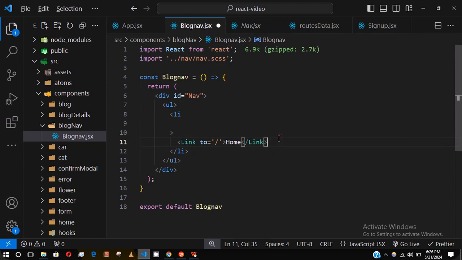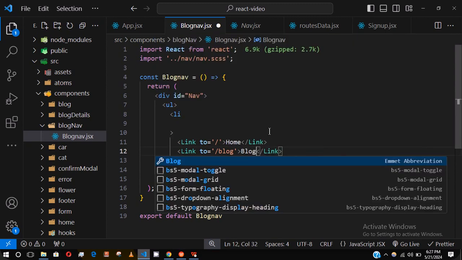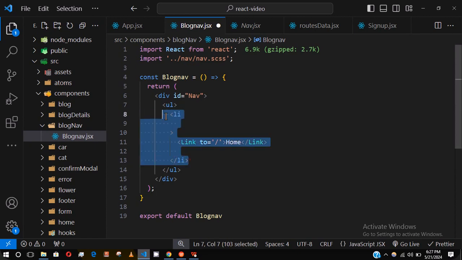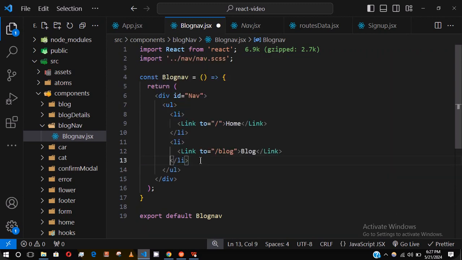Then this will go to my blogs. So we have the blog here. This is meant to be on its own list. Link. So that is it. So the next thing that we'll do is to make this down.